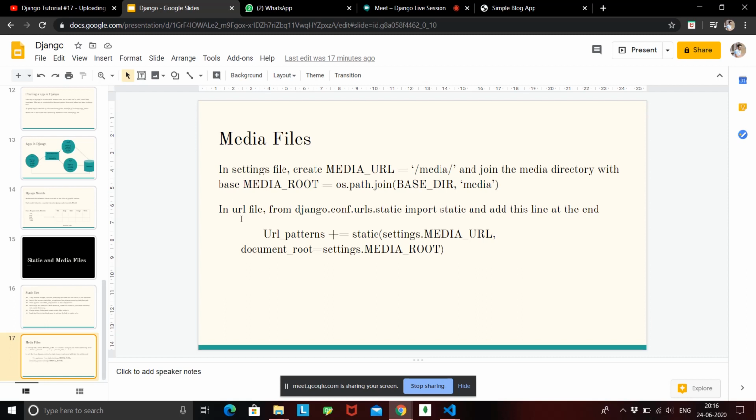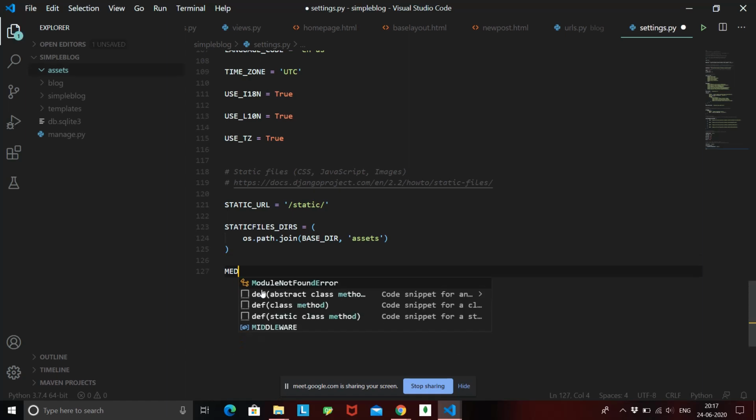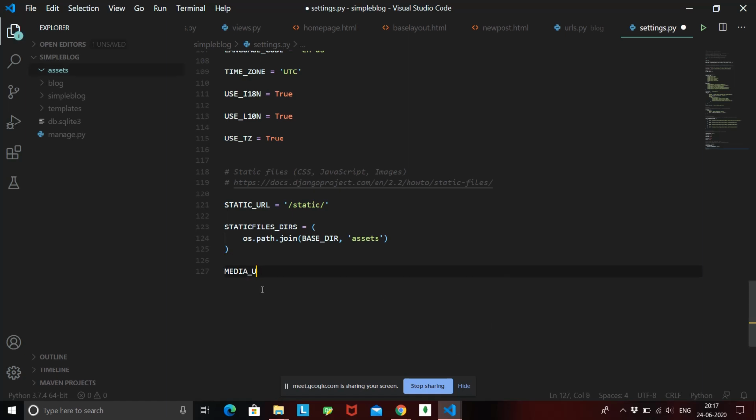We need to add some URL patterns to our URLs file, and we need to make some changes in our settings file. So let's go to our settings file first, and it says that we need to create a media URL. As we had a static URL, we need to create a media URL. So here I am in my settings.py file, and below the static settings we will create MEDIA_URL, and we'll give it a URL which will say /media/. Whenever we go to the /media URL, we will be able to collect all our media files.